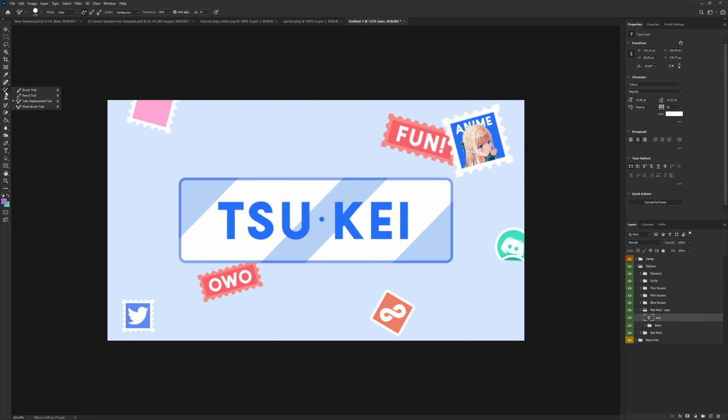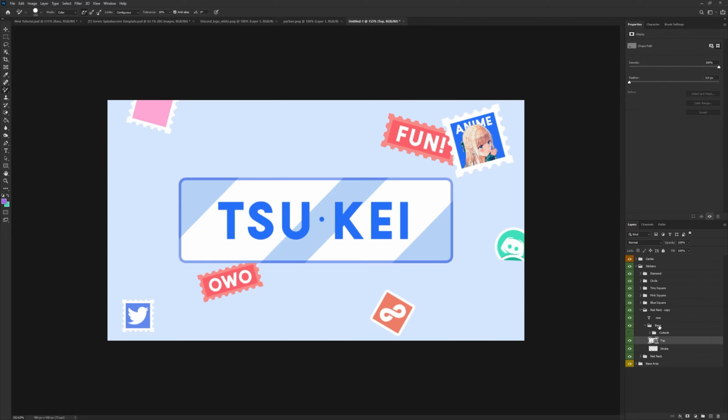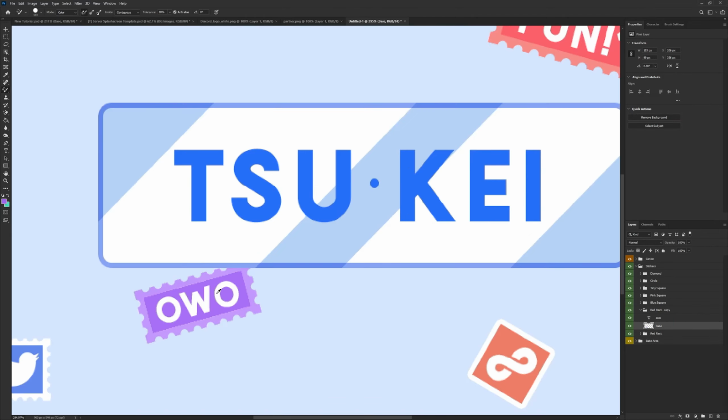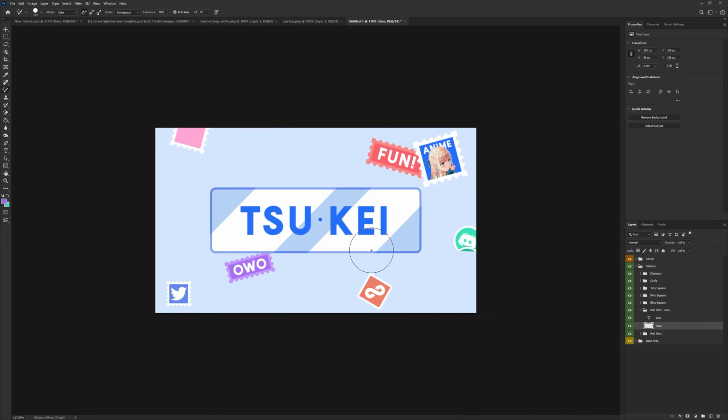Then we'll go over to our color replacement tool, go over to the base. We actually did not merge this yet, so I'm just going to merge the group, and then go over all of that, and it is now purple. A quick way to swap the color.